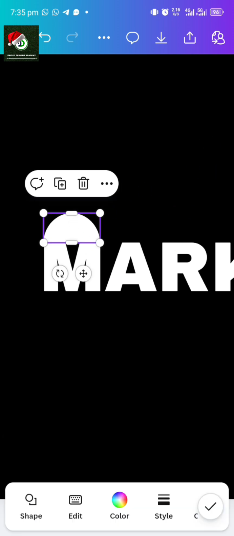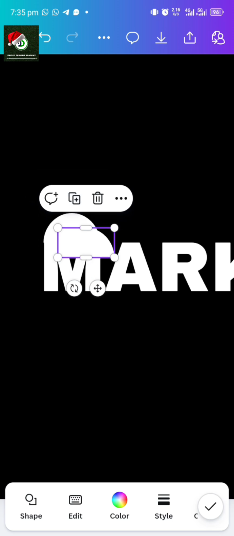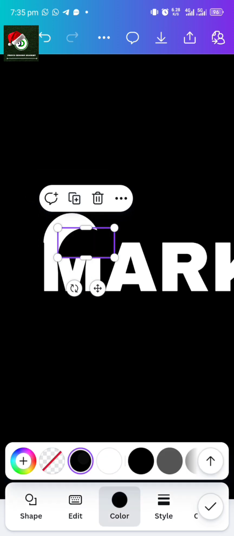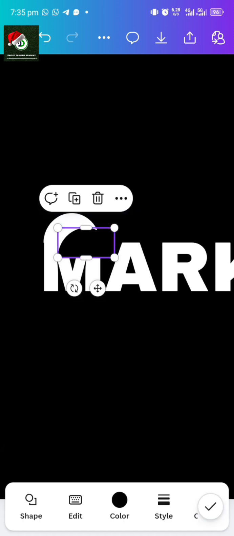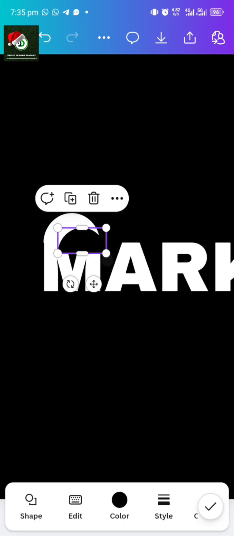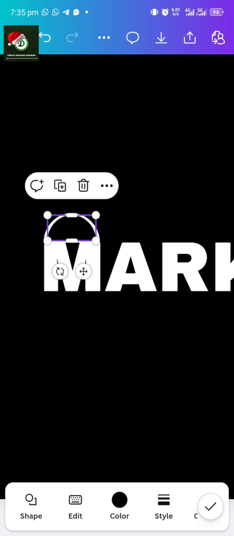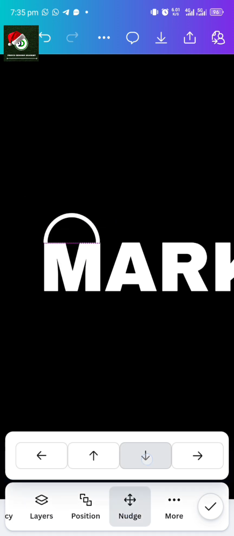So having done this, the next thing I'm going to do is click on that same spot, duplicate whatever shape you have in there, and then turn the other part to black. Remember, the background is black, so you reduce it a bit and take it to the top of it. Then go to your nudge and break it down, so it will look like a bag handle on top of the letter M. Is that clear?